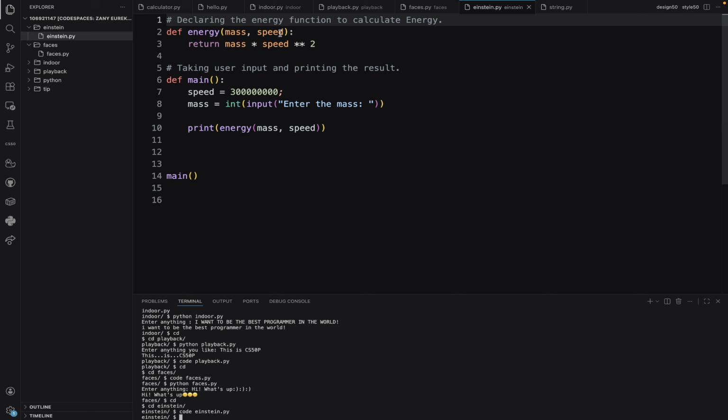Well, so I've written, oh man, why did I do this? Anyways, so I've written the speed value. The speed is an integer here, and I've taken the mass from the user as an integer. So I've used the data type conversion here, by putting int in front of the input function. And I've printed the value for the energy with mass and speed. So energy is my function and the arguments are the mass and speed. So it will print, and at the end, I'm ending it with a main and open and close parentheses.